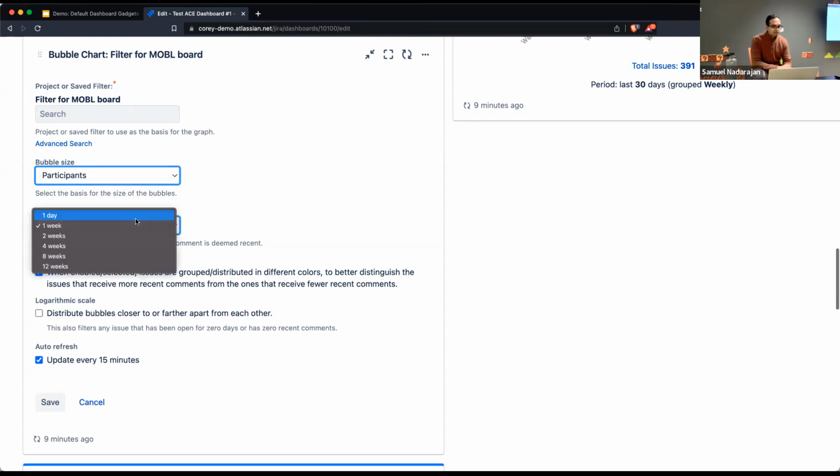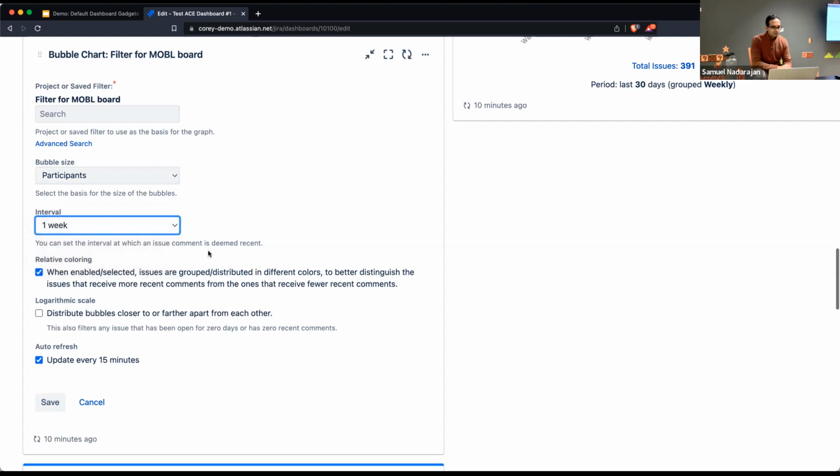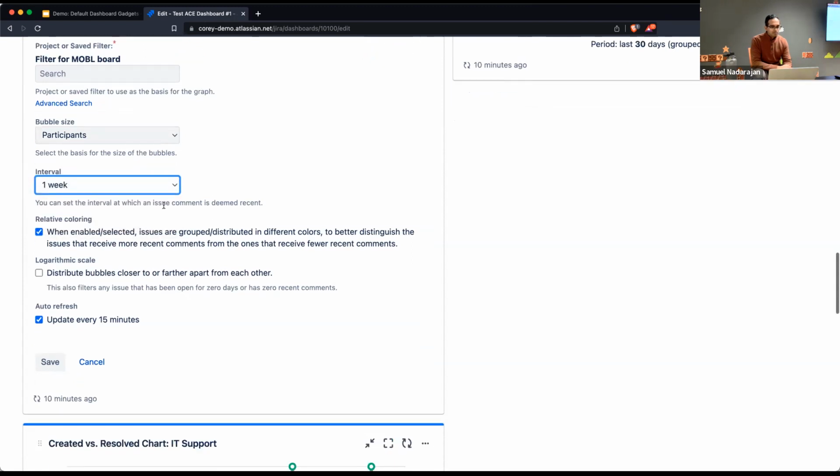So you can specify the interval which determines when an issue comment is deemed recent. So if I have this set for a week, then any comment added within the past week would be considered recent. If you have a slower moving project, then you may want to extend that interval time frame. Relative coloring: when enabled or selected, issues are grouped or distributed in different colors to better distinguish the issues that receive more recent comments from the ones that receive fewer recent comments.